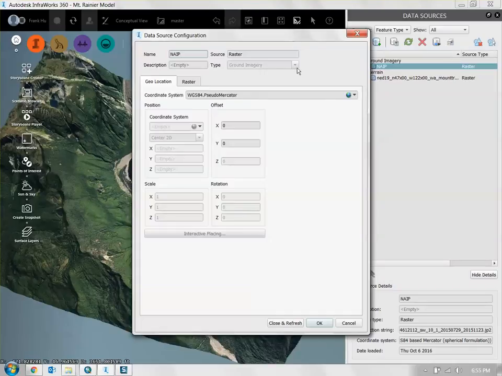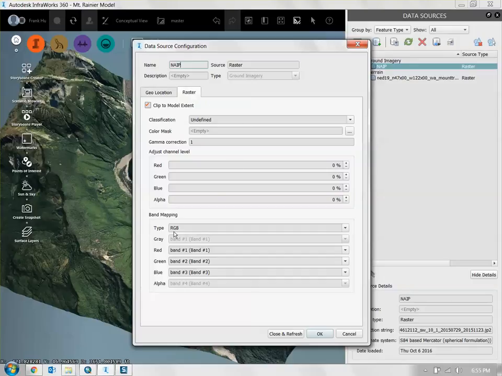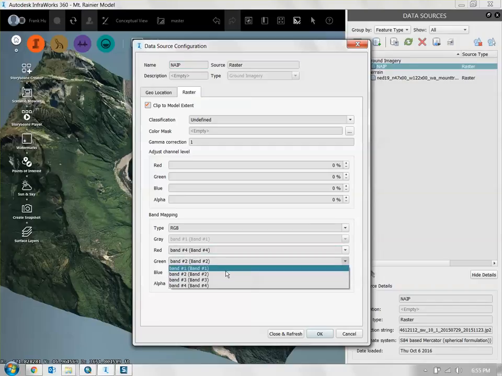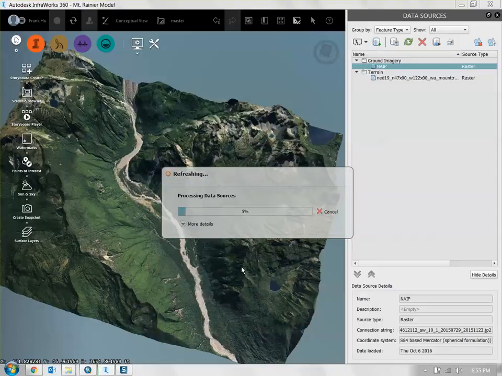All you need to do is double click on the image here, go to Raster, and just set the RGB bands. Right now it's set to 1, 2, 3. Set that to 4, 1, 2. 4 is the alpha band. If you set it like that, then click close and refresh. This will take a second, but it looks really cool.